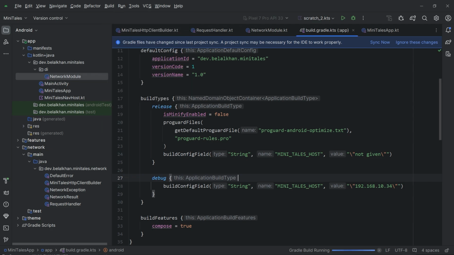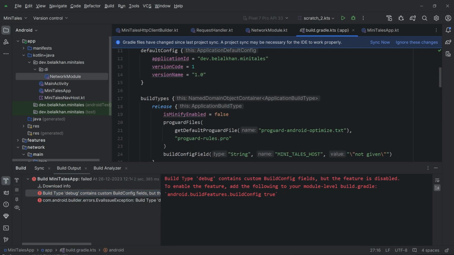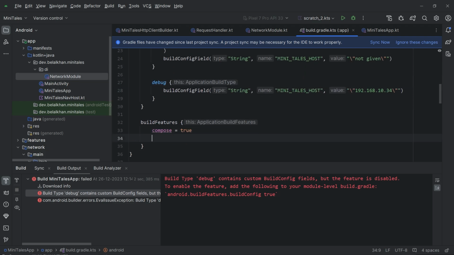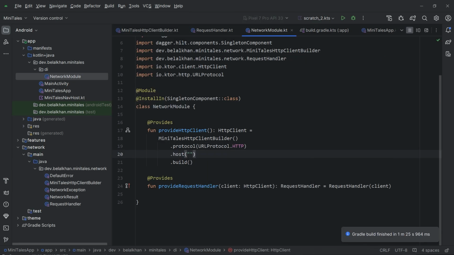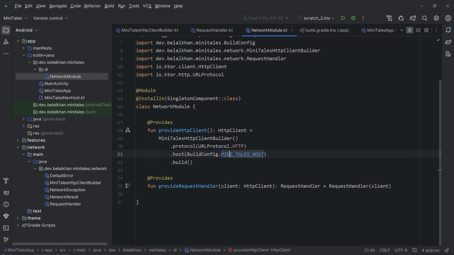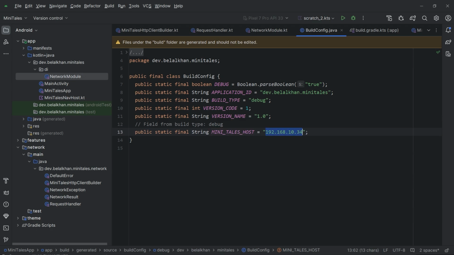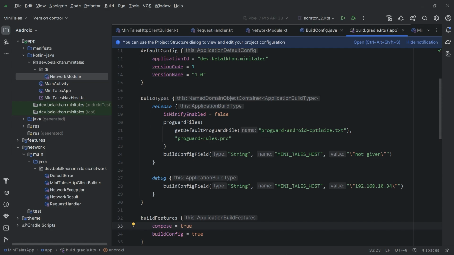Now rebuild your project and go to network module. Oops, we are getting this error. When we are using this build config field, we have to enable this feature. So inside the build features block in our app level build.gradle file, we have to write build config equals true. So sync and rebuild again. Now to pass host, we can write build config dot minitails host. And if you go to this field, you have your host here. So this is how you can define your base URLs inside build.gradle file.